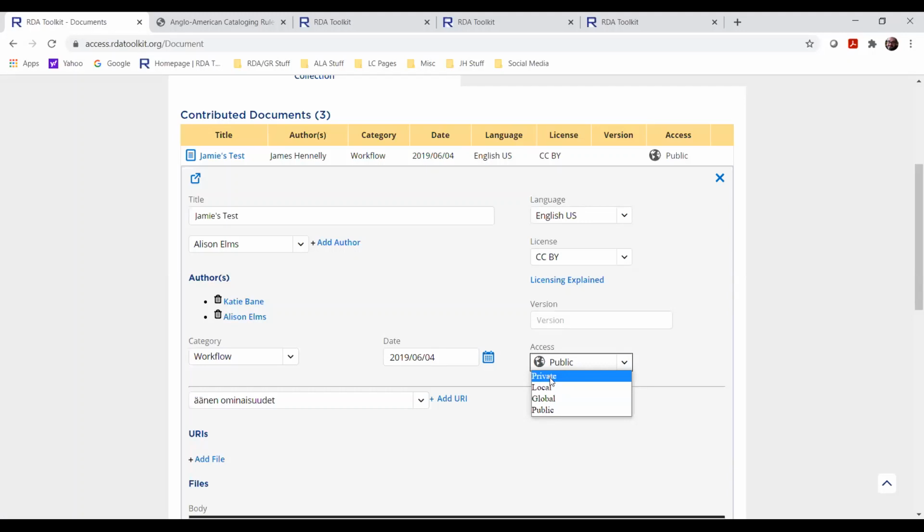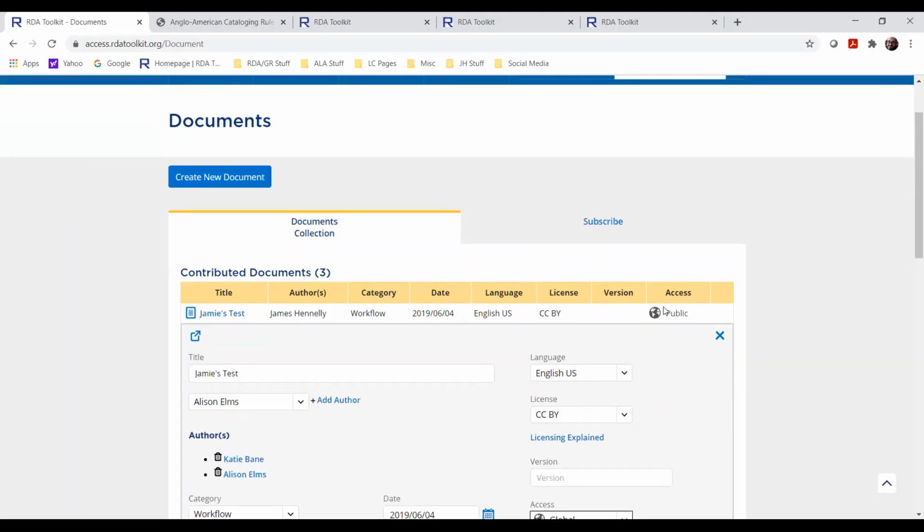private, which means you just keep it to yourself. Local means just within your institution. Global, which means you can share it with all of RDA Toolkit subscribers. And we also added a new tier, public, which means it's freely available to anyone. Anyone can come to the toolkit, click into that documents area and see documents that are publicly shared. All right, so those are the four settings we have for sharing.